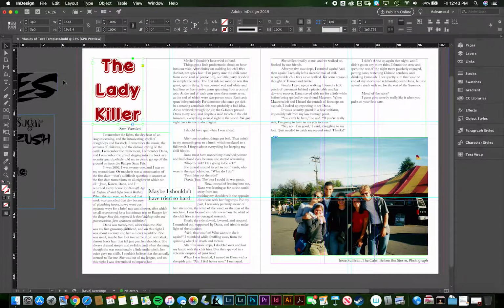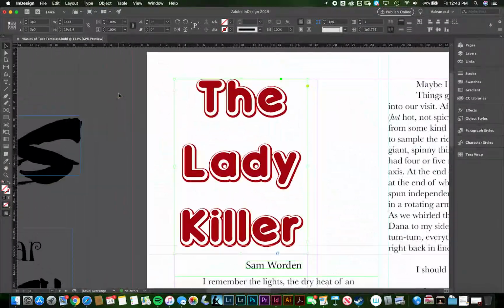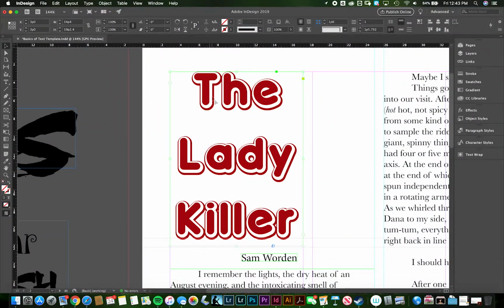Now we got to give it the glow. So what I'm going to do is select, let's zoom in on what we're doing. I've selected the box, not the words, but the box around it.